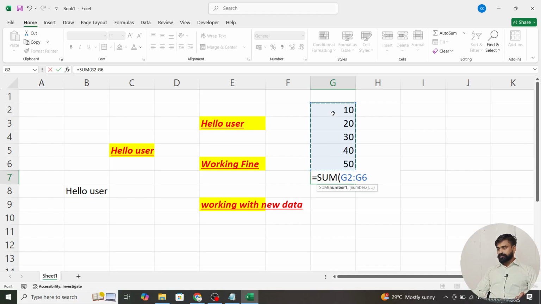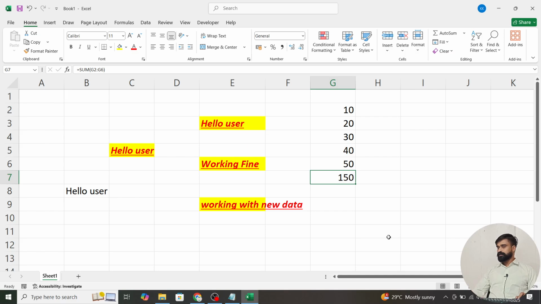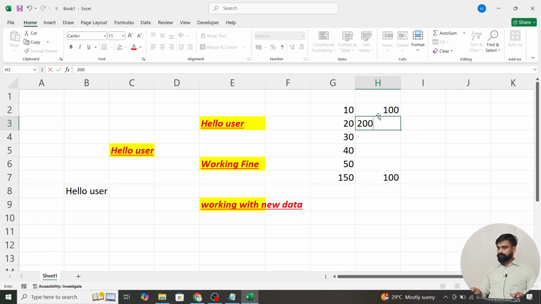And for G2, what will we do? Colon, G2 to G6. Understand? G2 to G6, then close the bracket, enter. Now 150 is available. If I copy this value and paste it here, what will I get? If I just copy and paste, I will get 0. Why? Because we didn't get the value, we get the function. So if I click here you can see the function, G2 to G6. And similarly, if I come here, the argument is H2 to H6. It means start from here to here. Whatever the value is written will be updated.